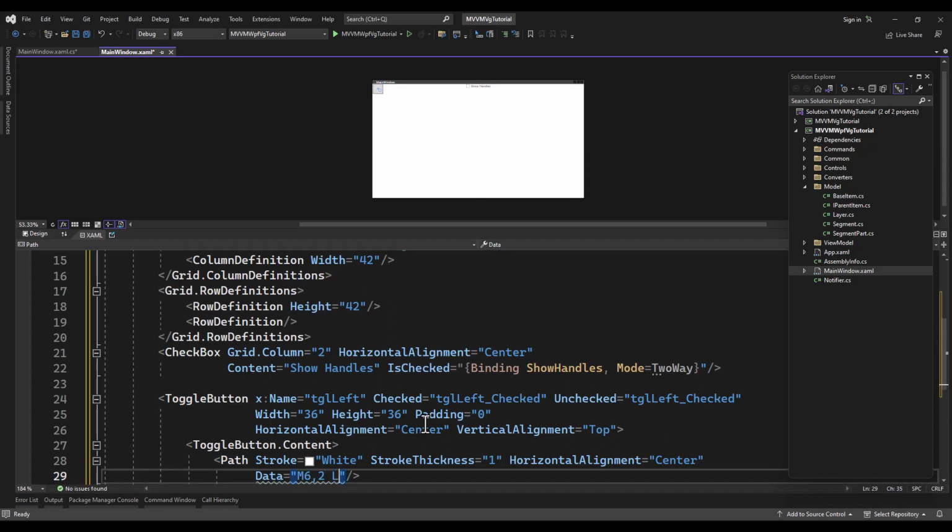Now this is the path. The M is for move to. You're moving your cursor to a certain point. The L is for line to. We're making a line to that point.